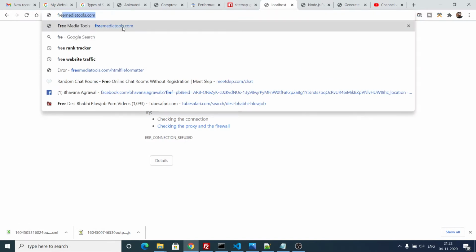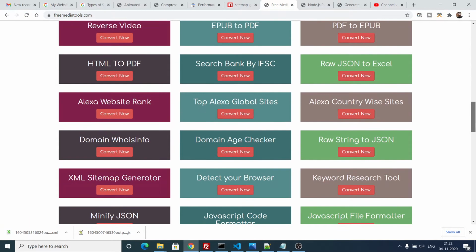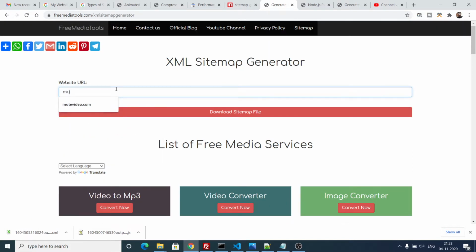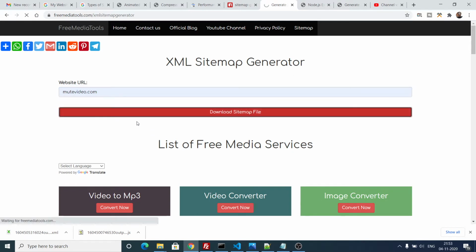Sorry, let me just go to my live website freemediatools.com, where I have deployed this tool. You can see the XML sitemap generator. So inside this tool you will see mutevideo.com. If you enter the domain name and click the download sitemap file button, it will take some time and calculate the sitemap in the background, and then it will download it as an attachment.